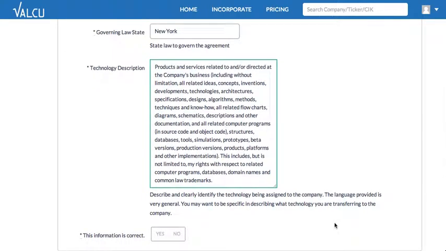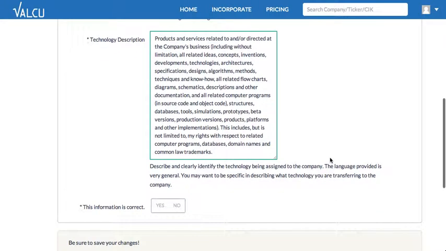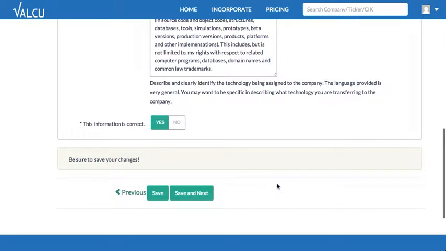Like I might list specific databases or specific domain names or specific copyrights or patents if I have any of those. I could put that here. Otherwise, I can just leave the general language. Confirm this information is correct. Go to the next step.